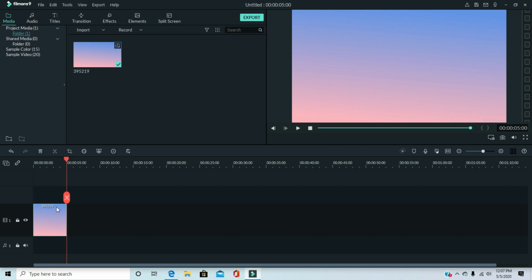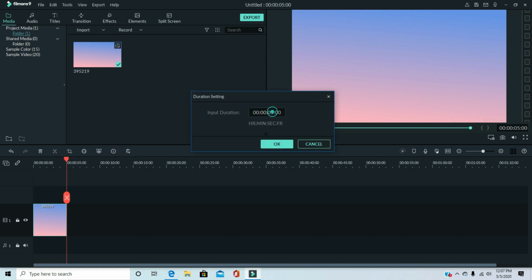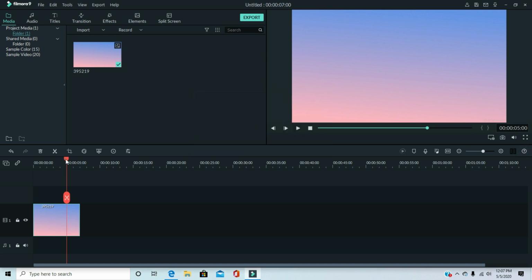You'll first click on it and make sure it has that green highlighted ring around it, and then you'll click on this little watch button here. This is to change the duration of the clip. So I'm going to click on that, and I'm going to change it from 5 seconds to 7 seconds and click on OK. Then the next thing I'm going to do, you'll make sure that this little red line is all the way at the beginning of the clip.